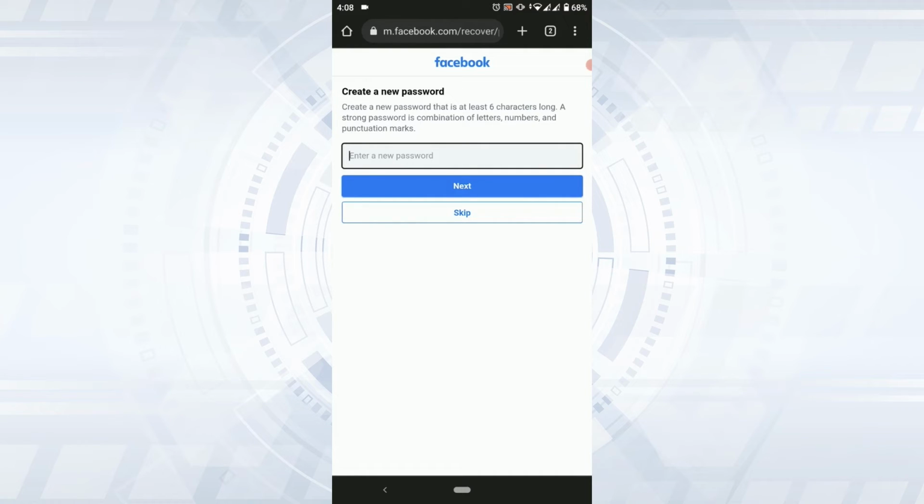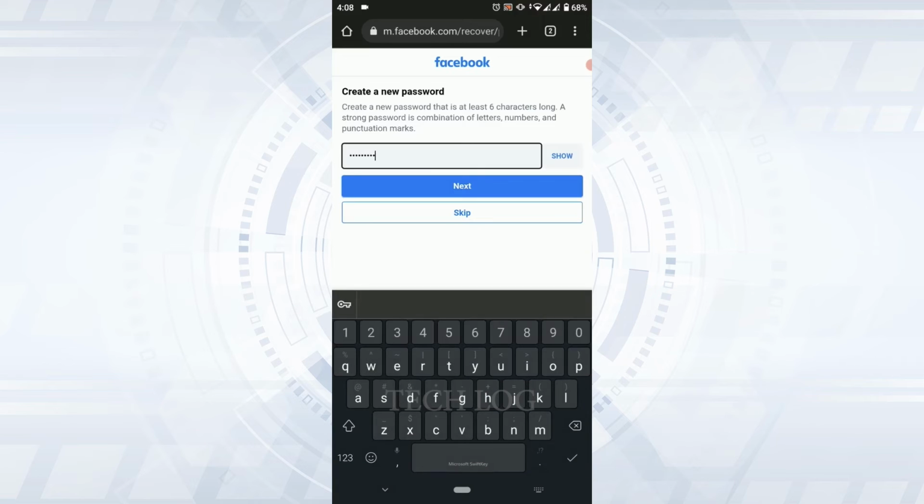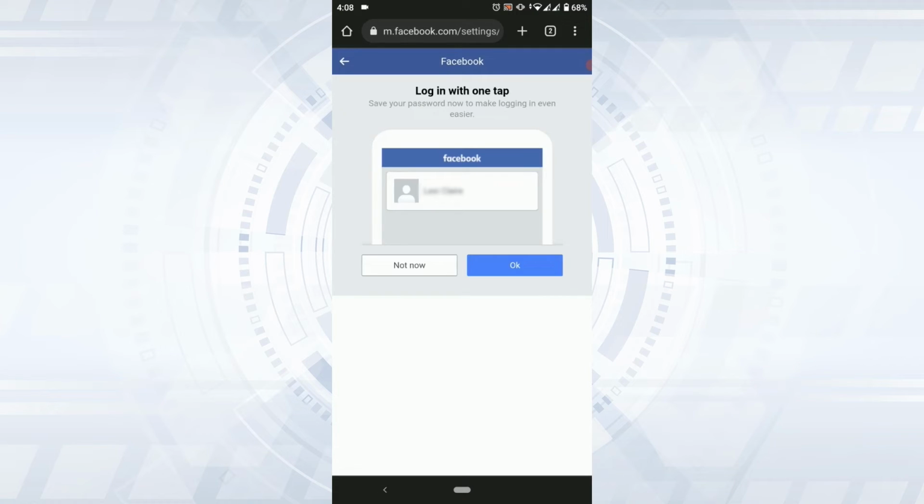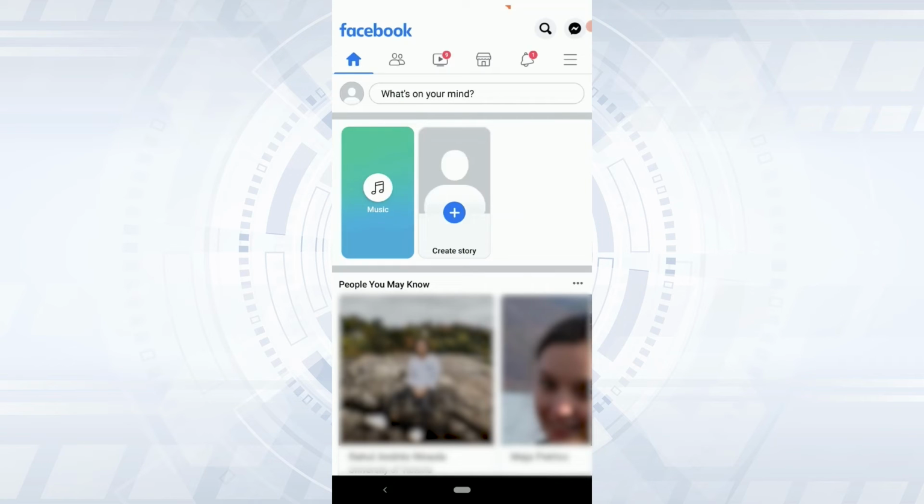Now you type in the new password over here. Then tap on next. Log in with one tap. Now your account has been recovered. You tap on OK. Now this will get you logged in into the Facebook. Now once you tap on the messenger icon, tap that.